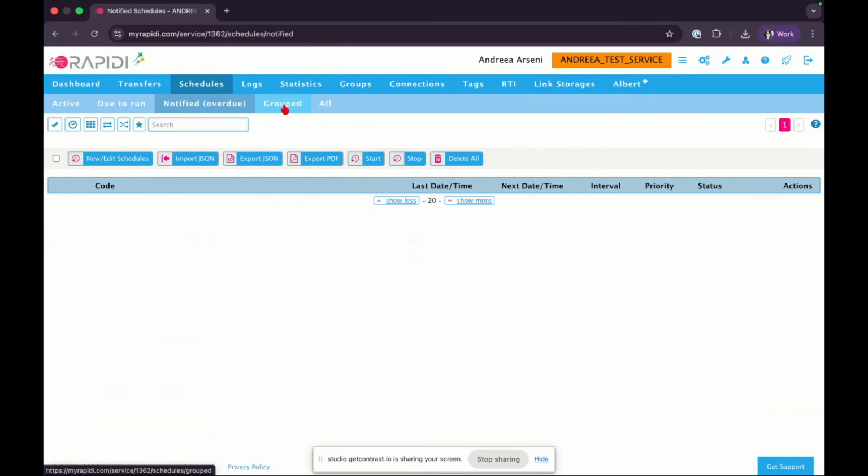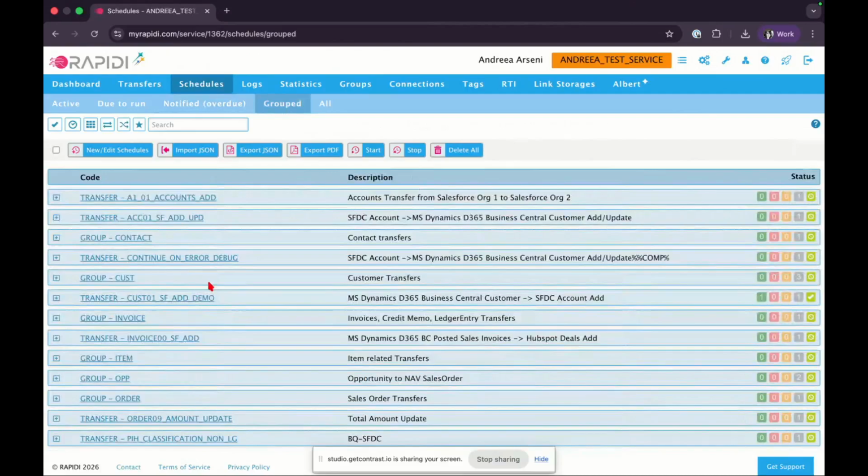And then next to it, we have Grouped. Here you would see all the groups and how the schedules are actually grouped. Because when you set up a schedule, you can set it up only for a transfer, you can set it up for a group, or you can use tags, for example. So you have different combinations that you can use so that you sync your data correctly.